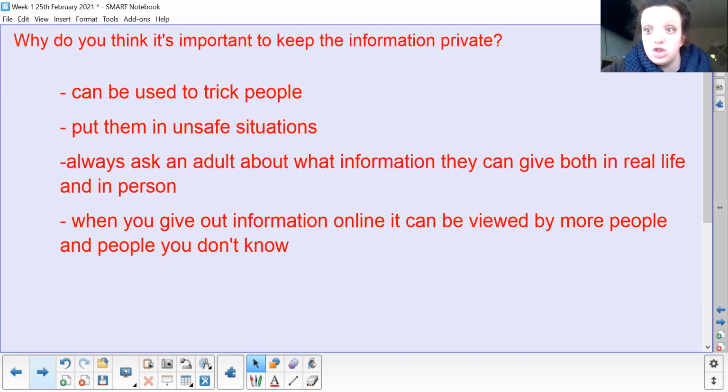If you tell someone you go to Central Park after school, they may then turn up and that's not what you want, and that's an unsafe situation. Always ask an adult about what information they can give, both in real life and in person. If you're unsure and think, it's a bit weird, I don't want to give this out, I'm not sure whether I should or not, always ask an adult, because they can help you and they'll probably tell you what's the right thing to do, or whether that place is someone to trust.